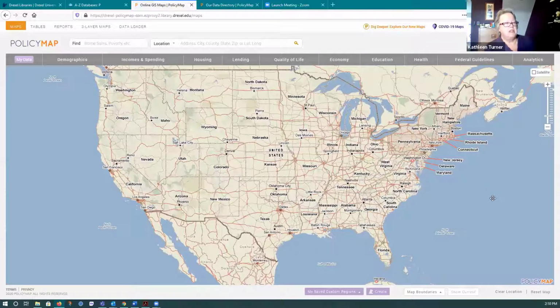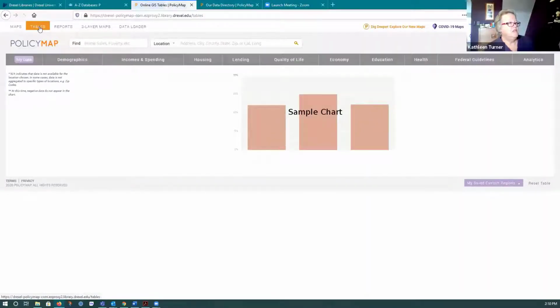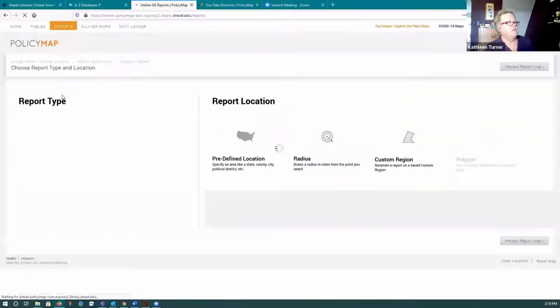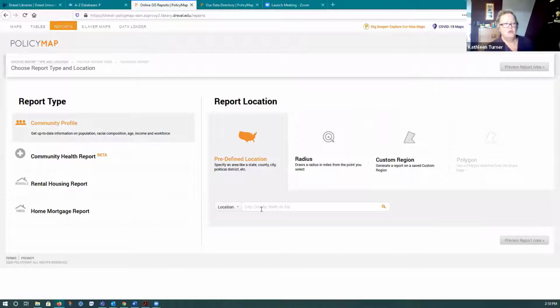So the functions that PolicyMap provides, as I said, the major focus is the mapping function, which of course you can tell by looking at this and looking at the data sources is US focused. I don't believe that there's international data available. You can again download data as tables. There are some customized reports where you can specify a location and get their sort of pre-created reports.